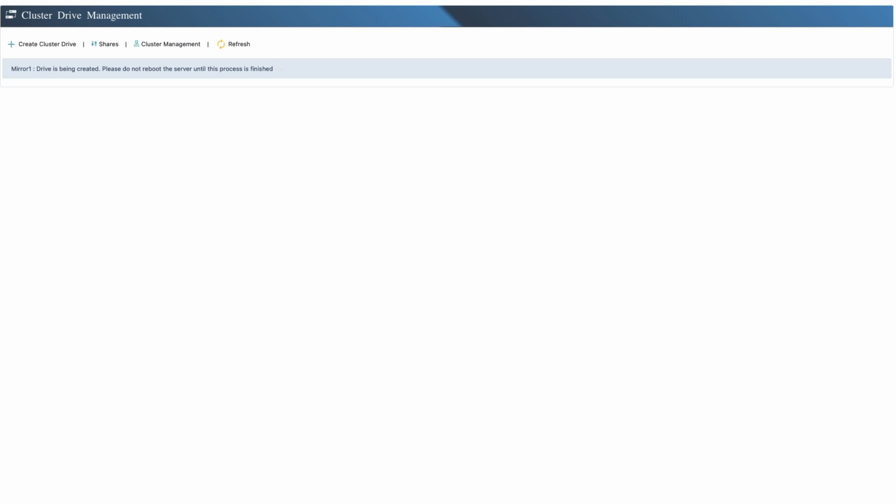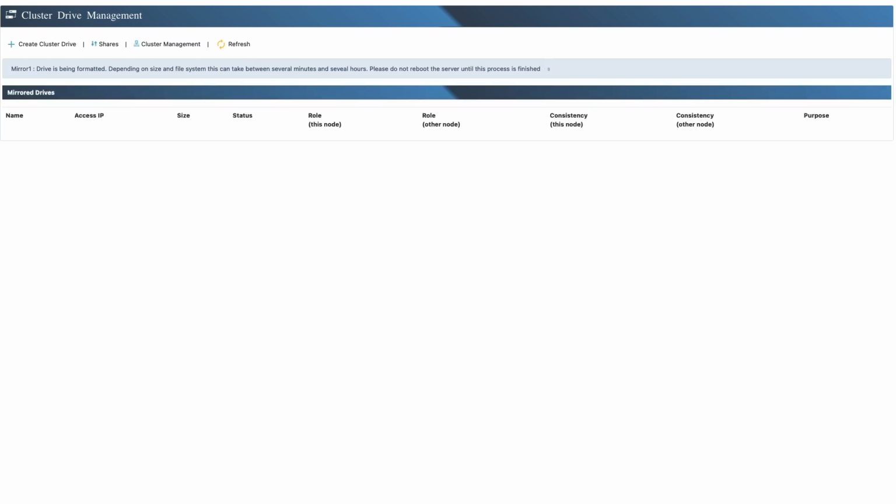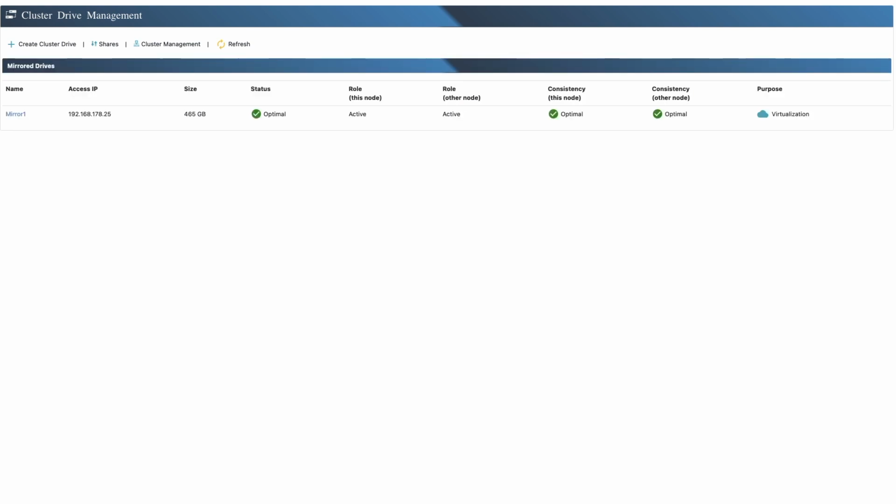The creation process could take anywhere from several minutes to several hours, depending on the size and speed of the disks. Once the drive is created, you can view its status. Green check marks will indicate a successful status and data consistency across both nodes.